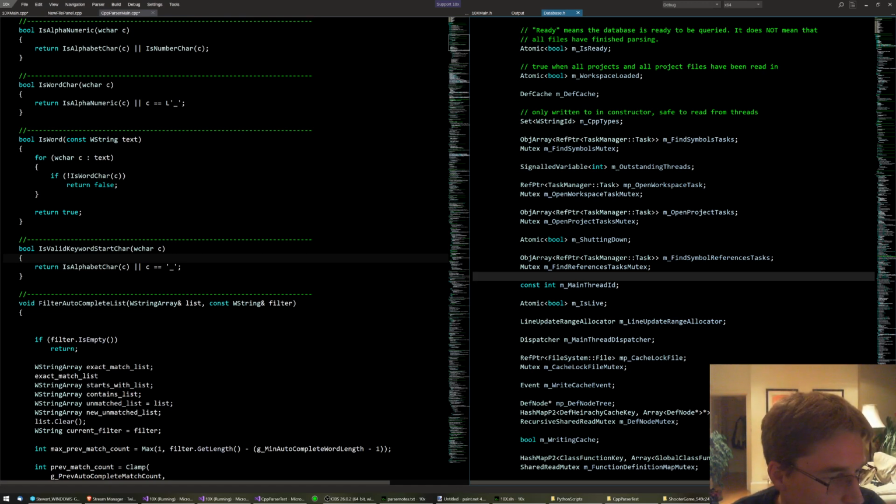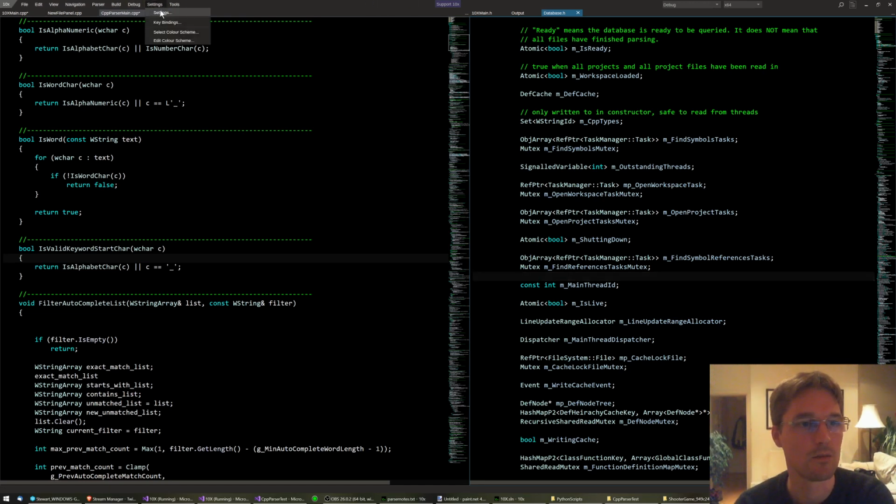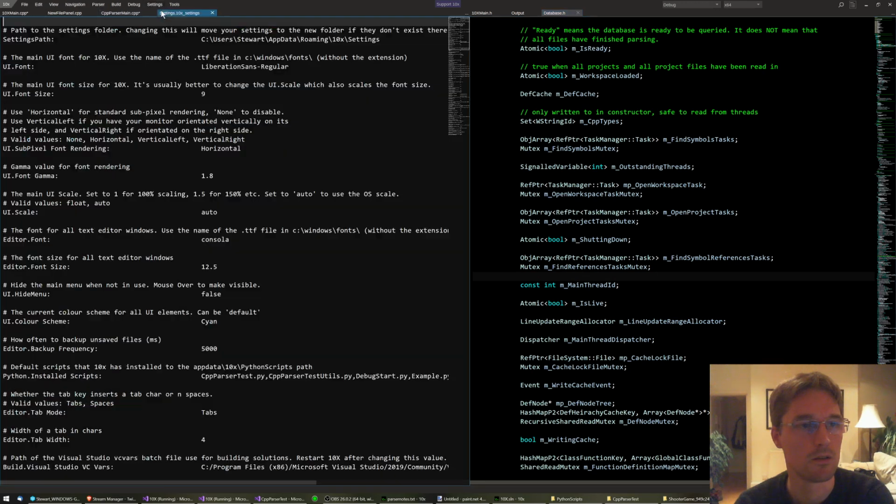Do you use all cores? I used to hate Visual Studio, it used all cores and basically killed your machine. No, I don't. I always leave one core free. And I think I even added a setting for that. Maybe I didn't.